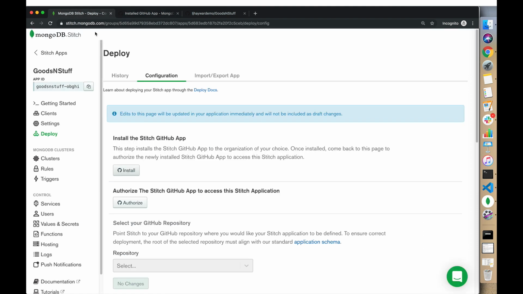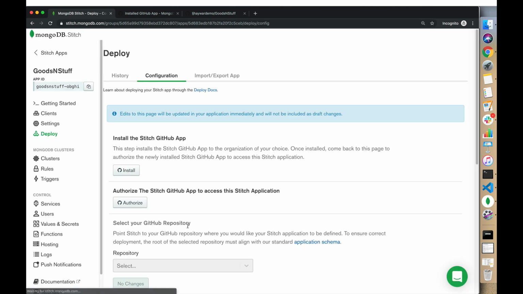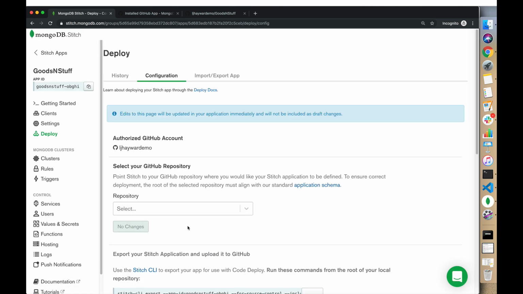The next step is to authorize the Stitch GitHub app to access the Stitch application. So I'm going to click Authorize. Here you're asked to confirm that MongoDB can access your GitHub account as well as your resources. So if you're good with that, click Authorize. Once the authorization is complete, you'll be automatically redirected back to the Deploy Configuration page.